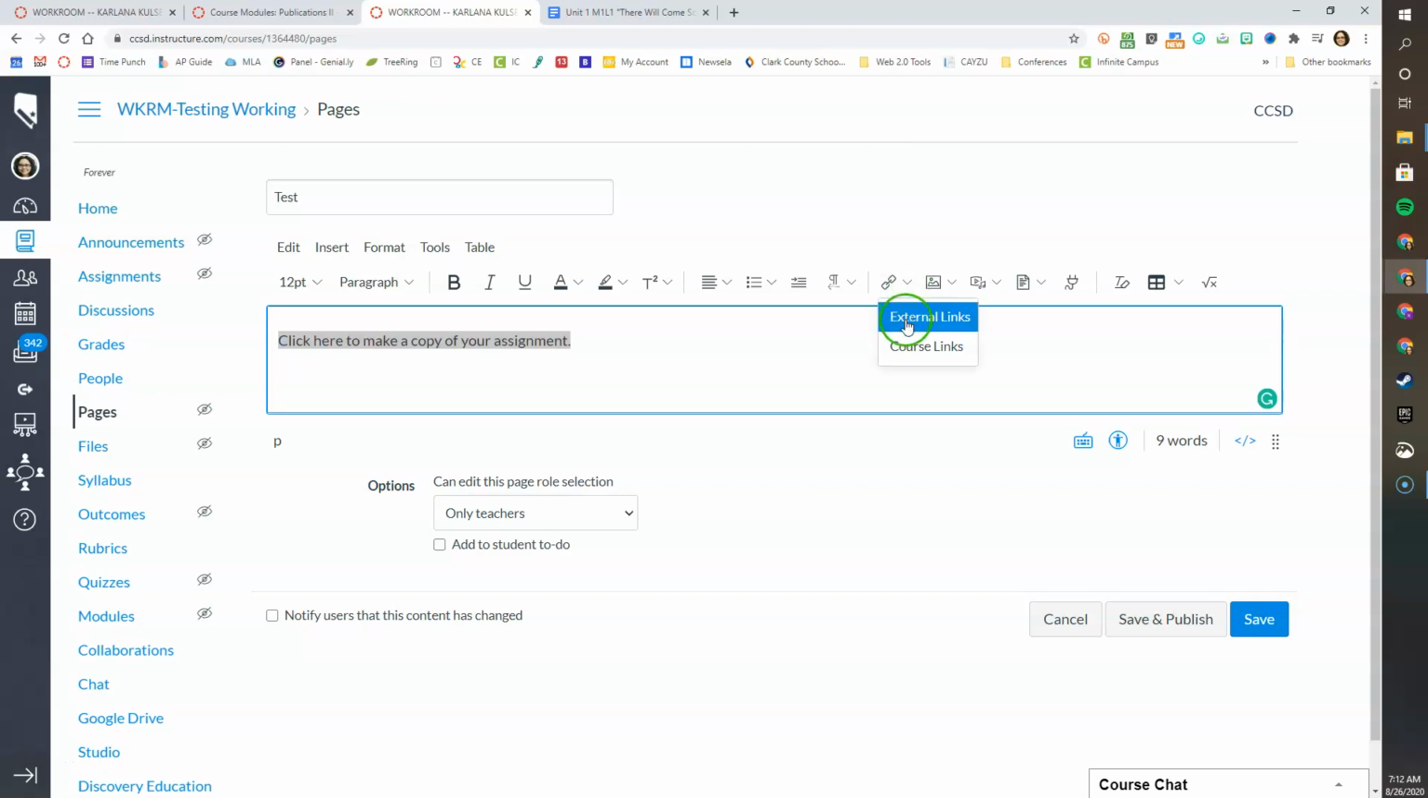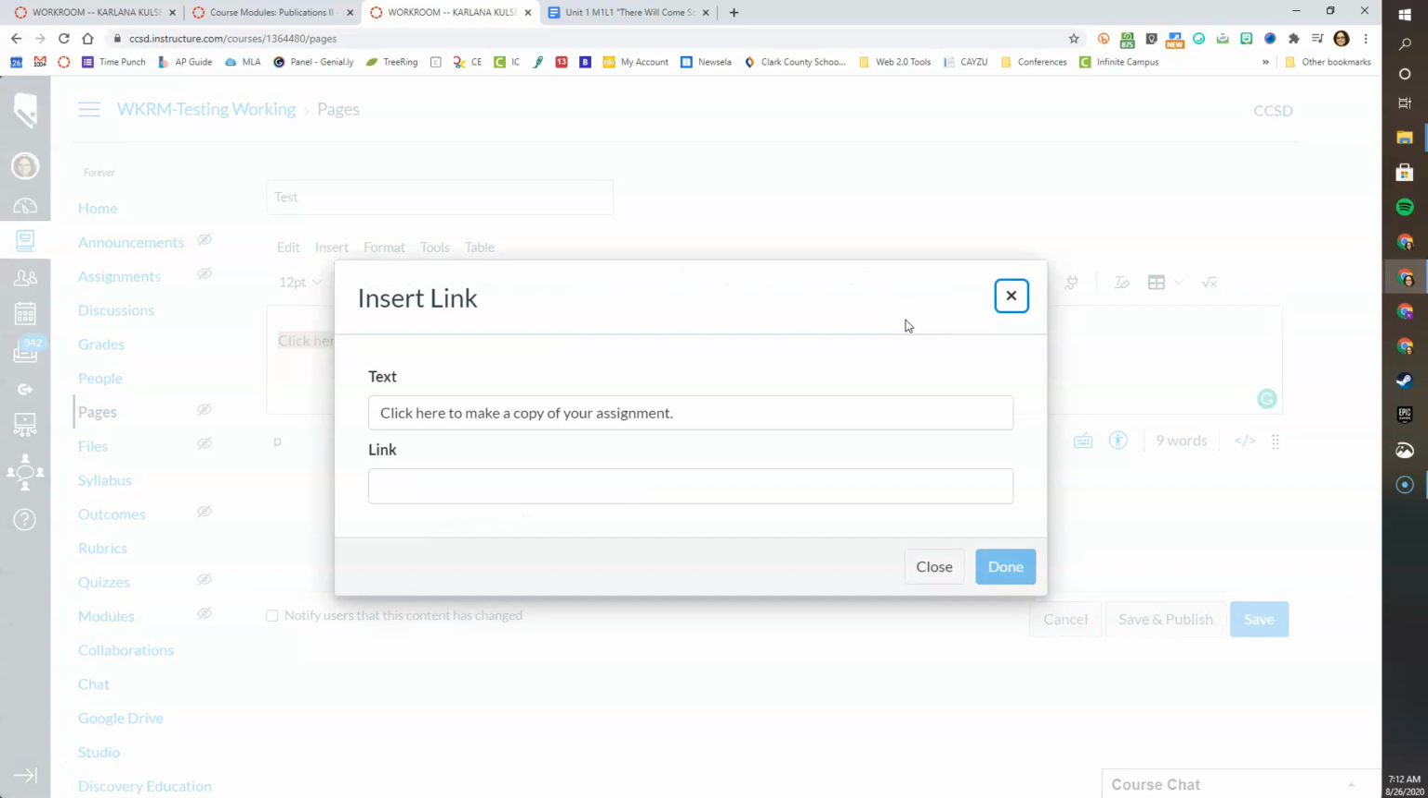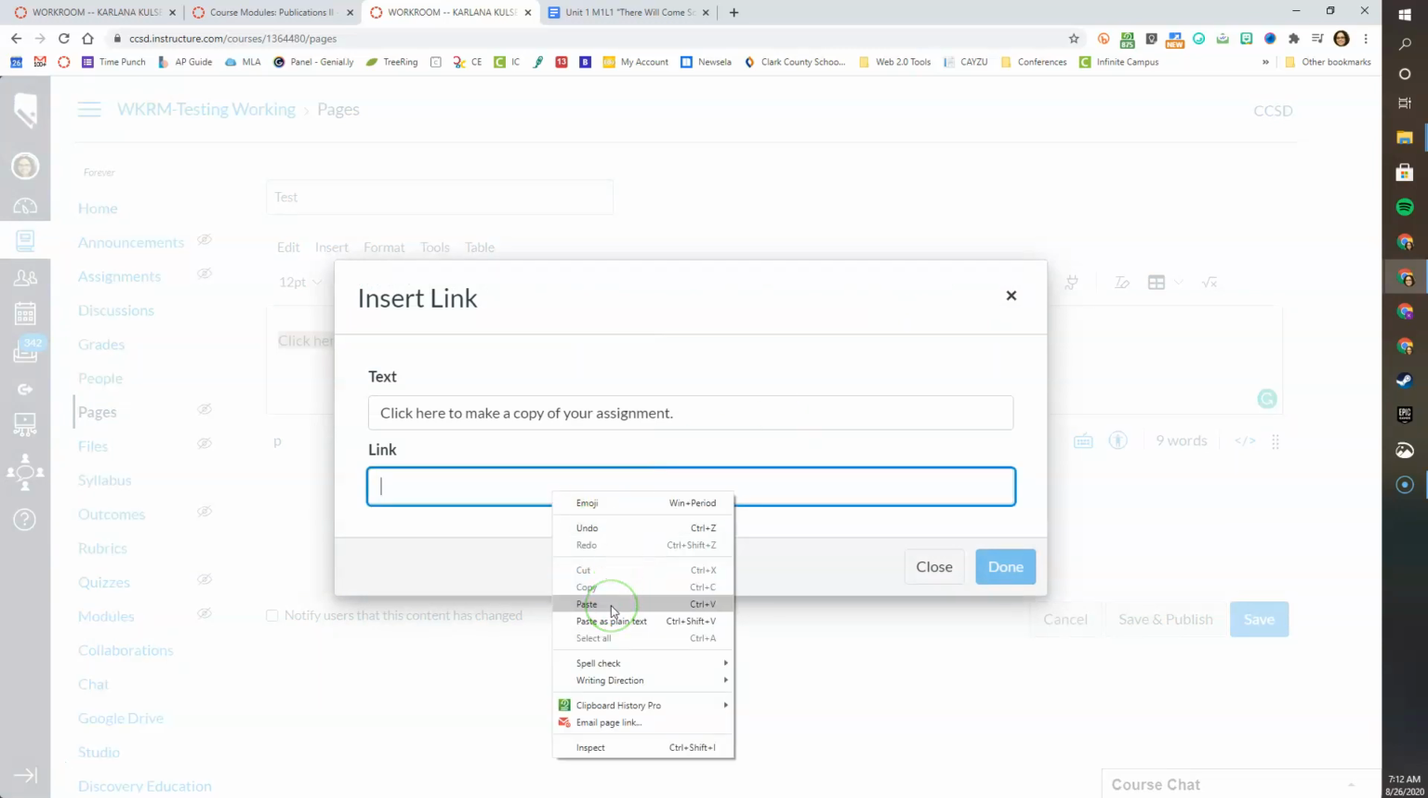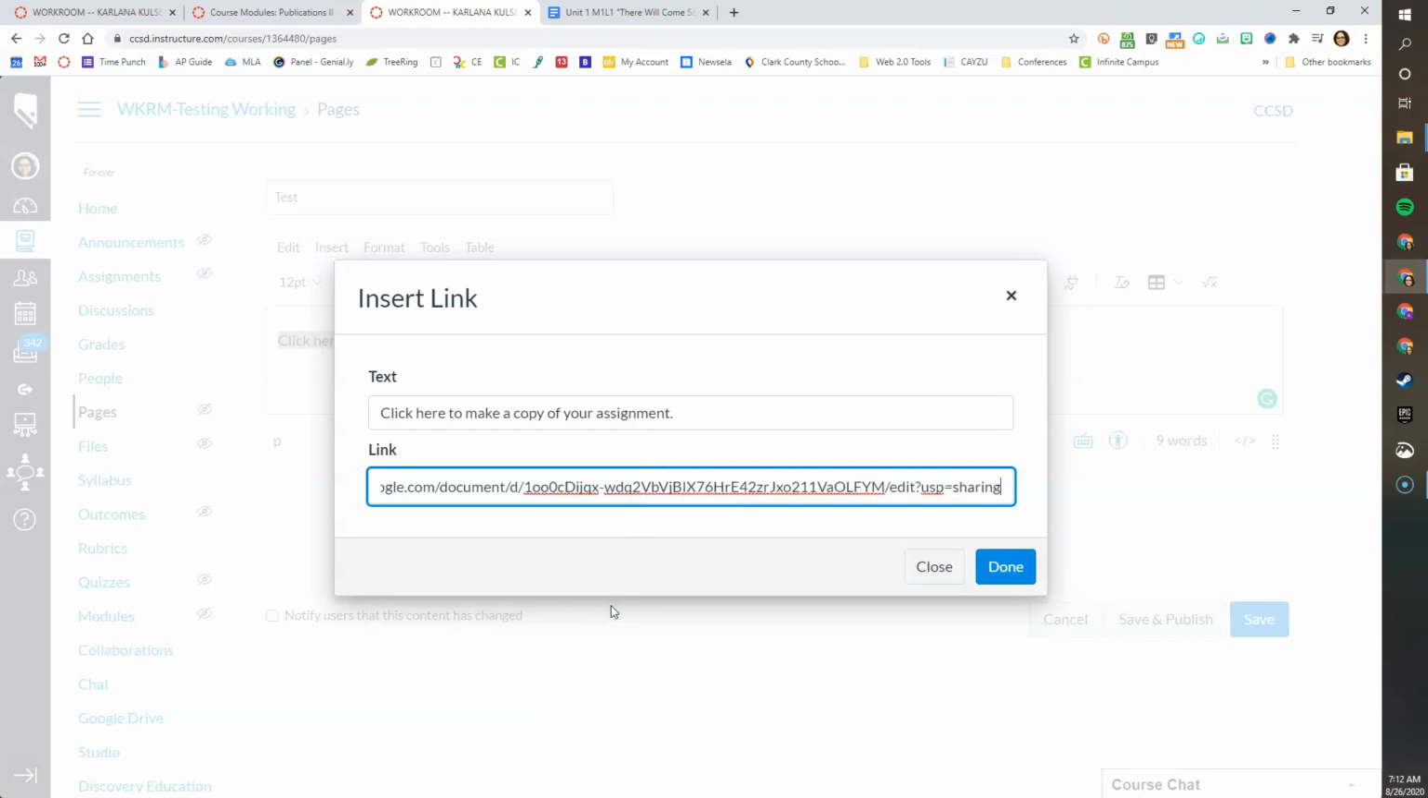Drop it down to external links, and it will open up a new window. Under link, go ahead and paste in your copy of the link for your Google Drive document. Now, as you can see, the whole link is in the link box. What you want to do is at the end, take out the edit USP equals sharing, and then replace it with the word copy, C-O-P-Y. Then click Done.